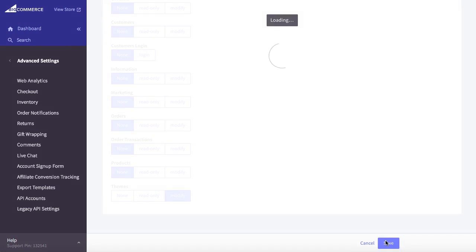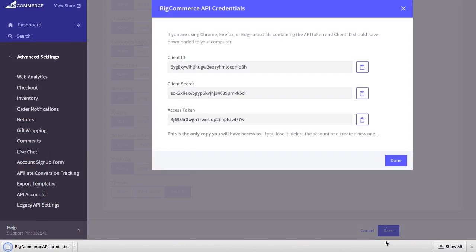Then, I'll save. Once you save, you'll get a pop-up window with your client ID and access token. You'll want to save these for initializing Stencil. A text file will also be downloaded so you have a copy of the credentials. Once you click Done, you won't be able to view the token information again, so keep the text file in a safe location.